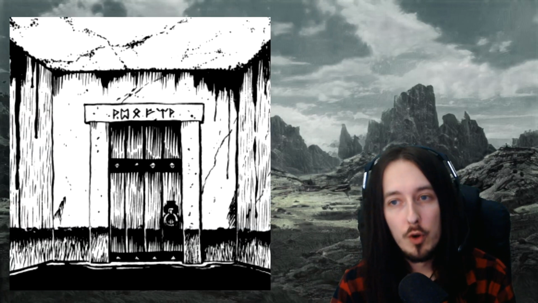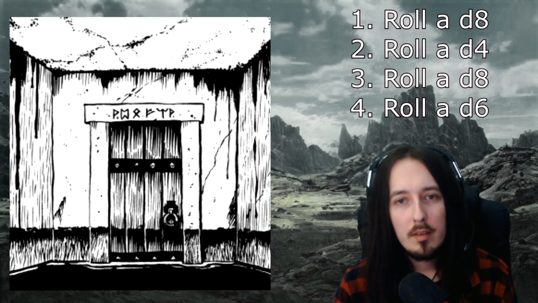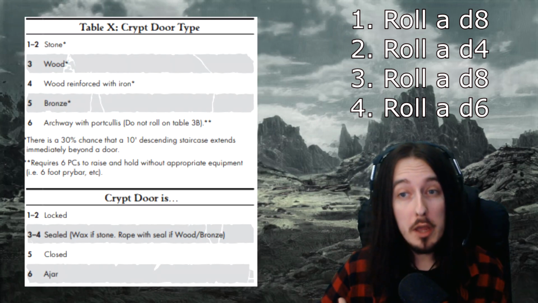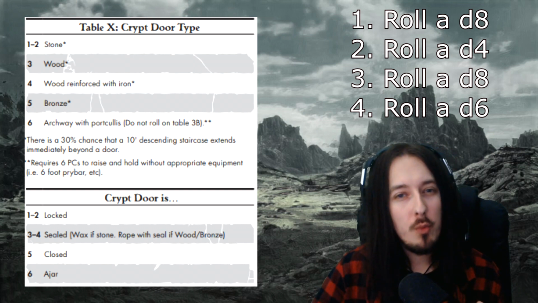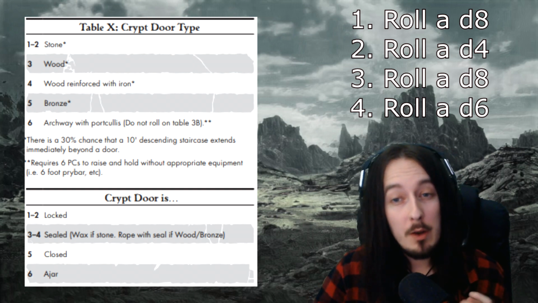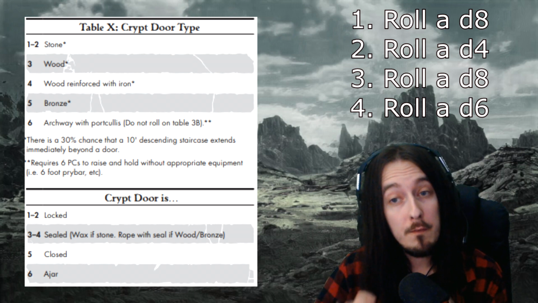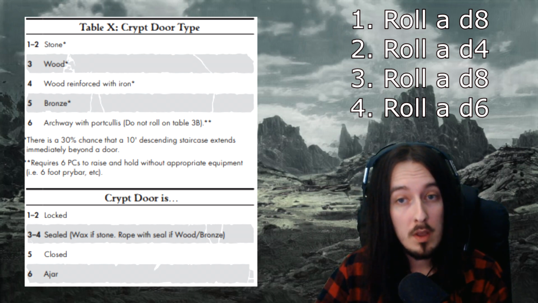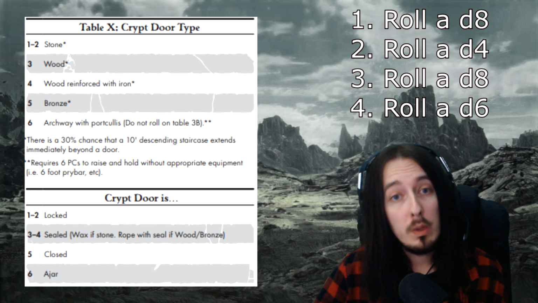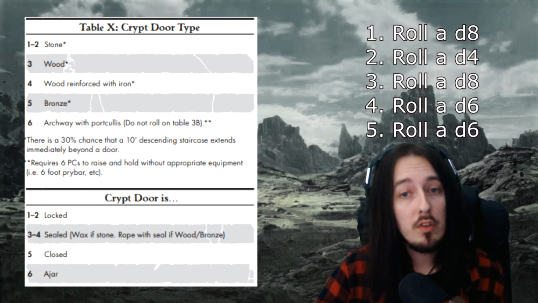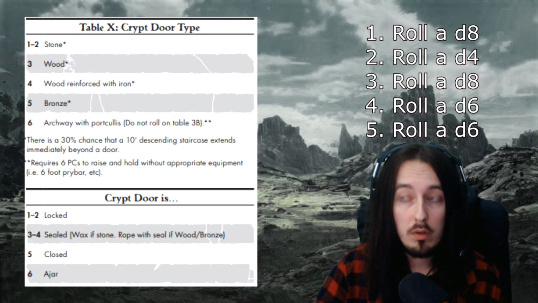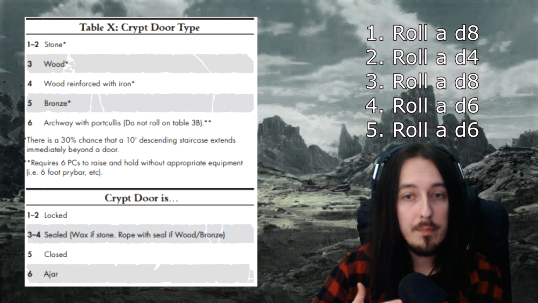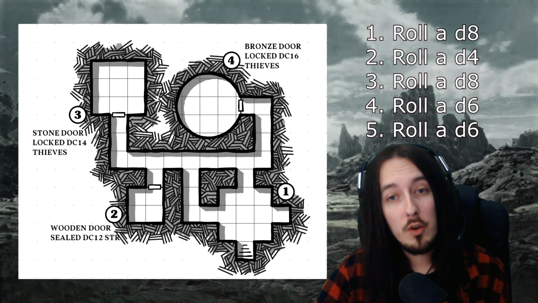You need to next determine the type of door for each additional room. A d6 will determine it. They can be stone, wooden but reinforced with iron, bronze, or an archway with a portcullis. There is a 30% chance that a 10-foot descending staircase immediately extends beyond the door. Once you've got the type of door, we need to roll a d6 for each to determine whether it's locked, sealed, closed, or ajar. As you can see, we've already done quite a lot.